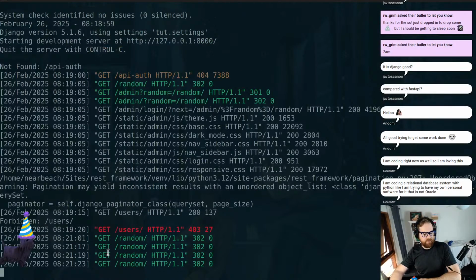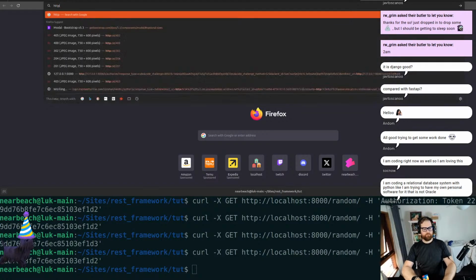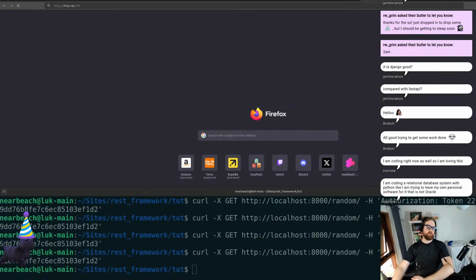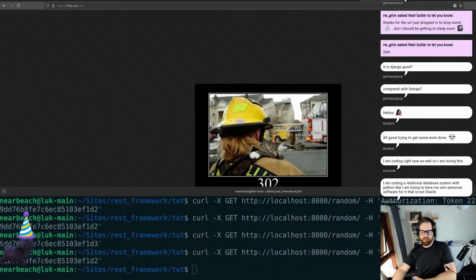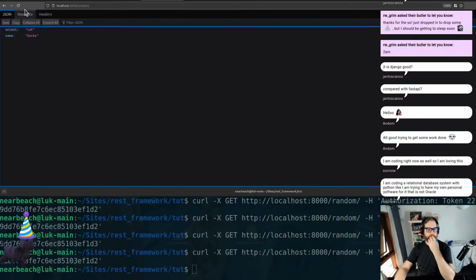Okay, so if I use get random, I got a 302. That's not good. So for those that don't know what a 302 is, it is found, but we're not returning any data. Okay. And that's the same as this one.